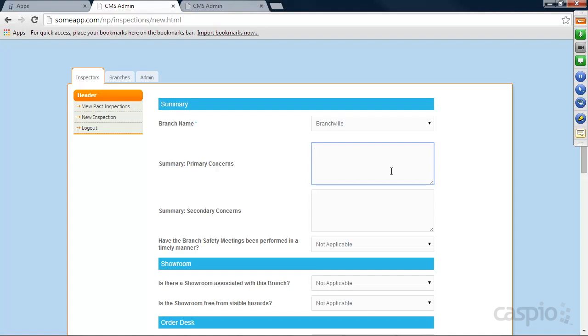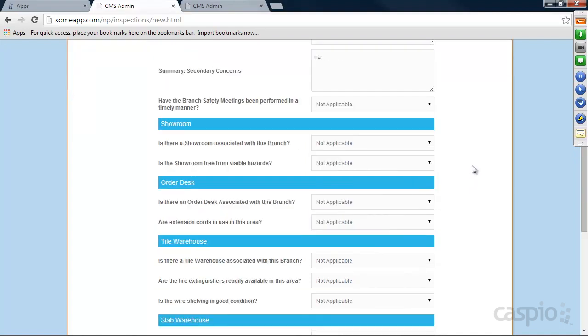So let me make one submission here. So let's say no concerns, NA. And this particular form, the majority of this form is to have drop-downs to select the answers. The first option I put is not applicable because this location might not need to have this answered, for example. Branchville might not have a showroom, for example. So I left it not applicable, but as you can see in the drop-down, I can select yes, no, no response, depending on the location, right? So is there a showroom associated with this branch?